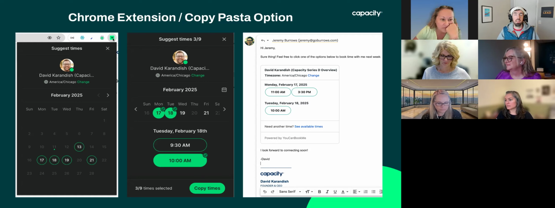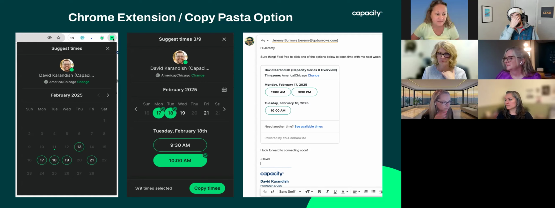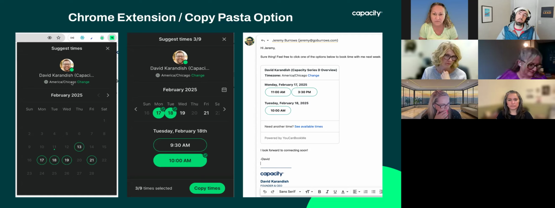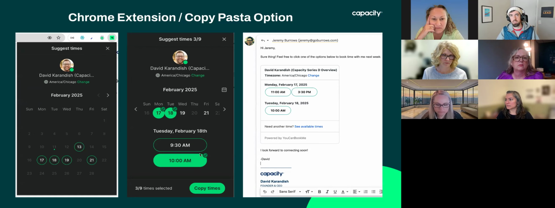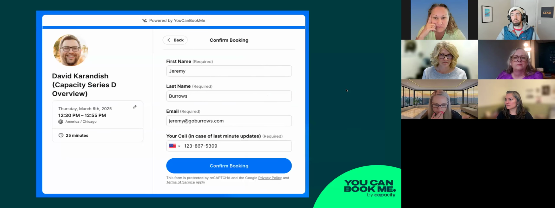If you can see on the left picture there, on the top right of the left, the first picture, this is integrated with my CEO's calendar and with his You Can Book Me, and it's a Chrome extension. So I can click on that, and then I can select a few options over the next week. Just checkbox them. So I clicked on each day, checkboxed it, and then I hit copy times, and then I went to the email.